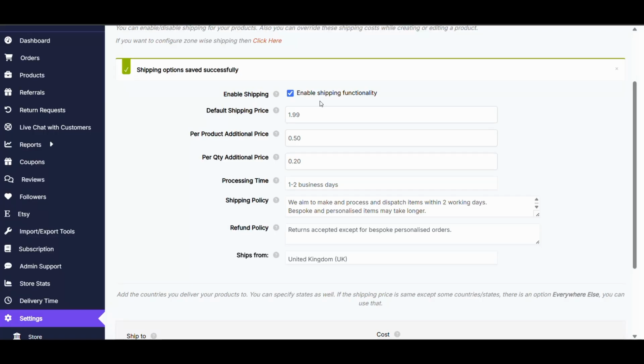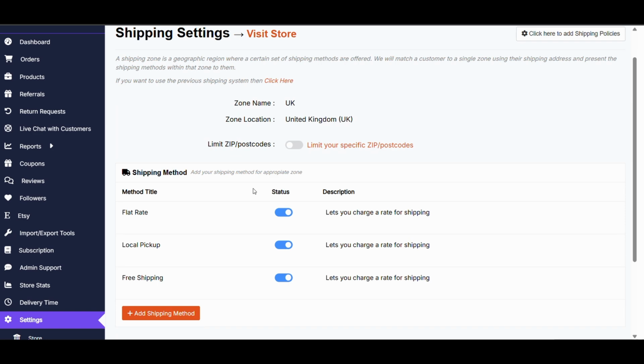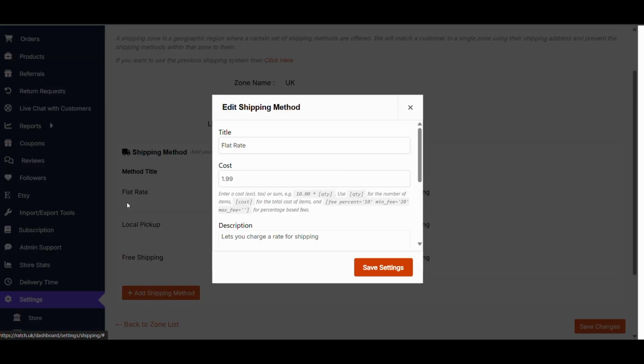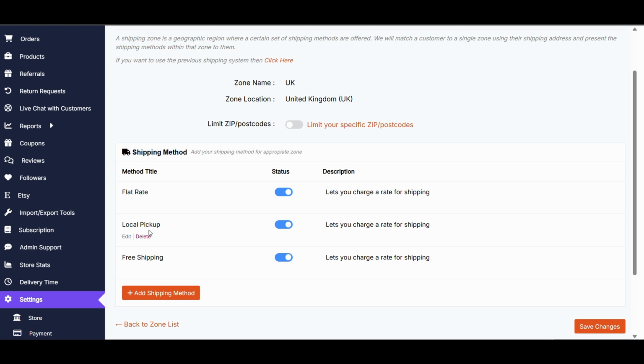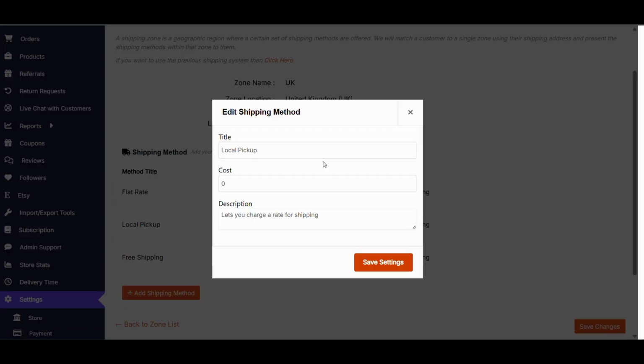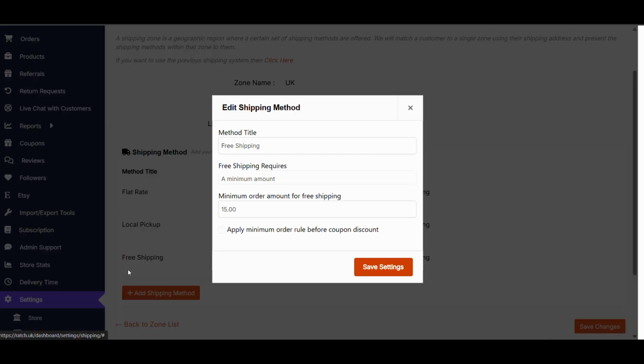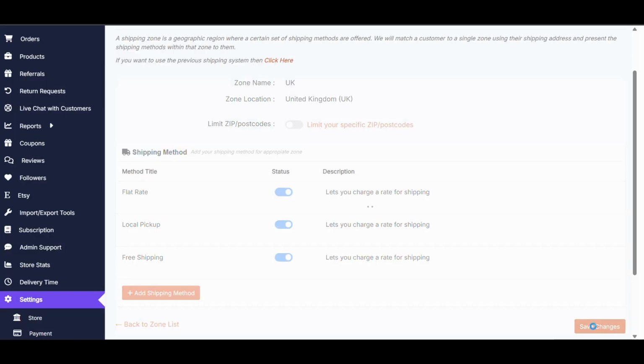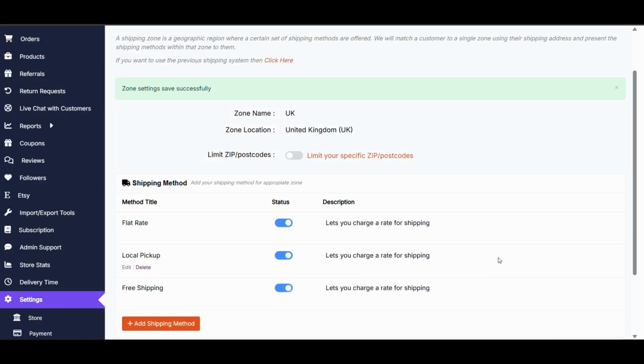If you decide to use the other option for your postage, you will need to disable this setting first by unchecking the box, and click on the option above for Zone-Wise Shipping. This will take you back to the other screen. As a recap, our flat rate is set to £1.99. Local pickup is free. And free shipping is set to a minimum spend of £15. We'll save changes and head back to our basket.